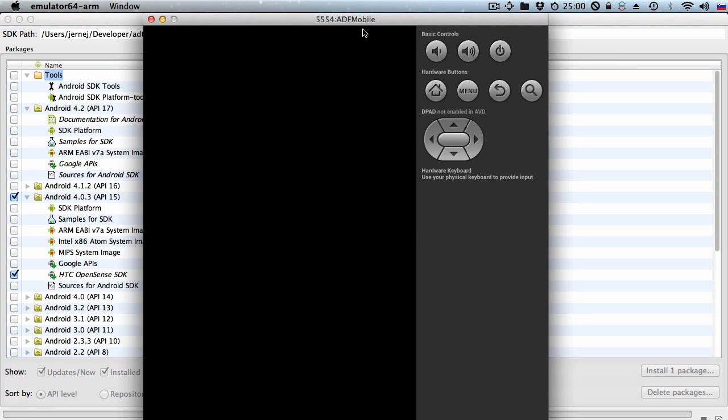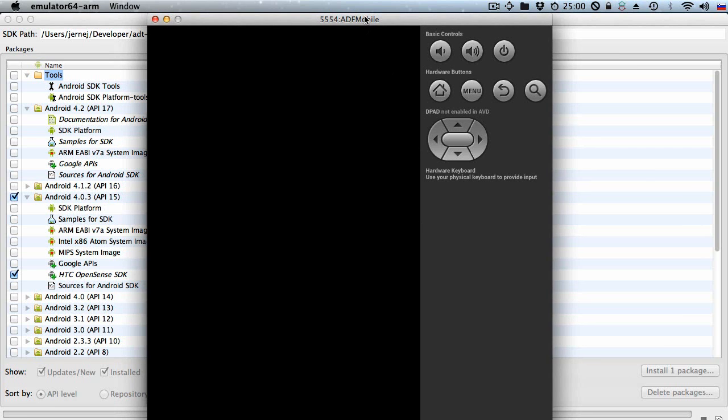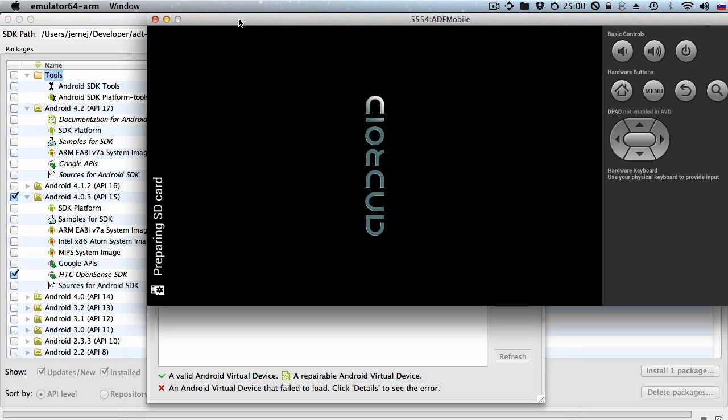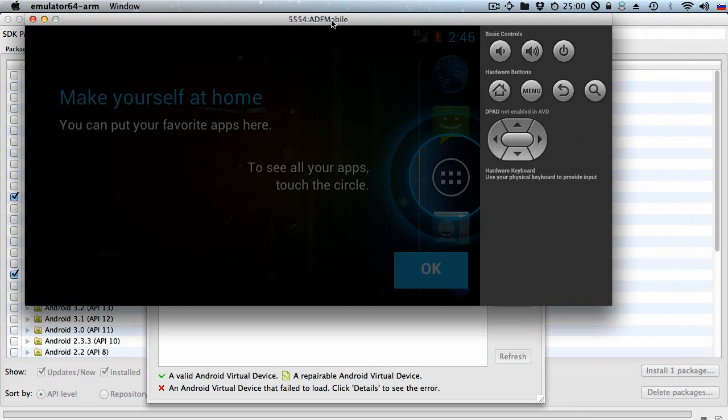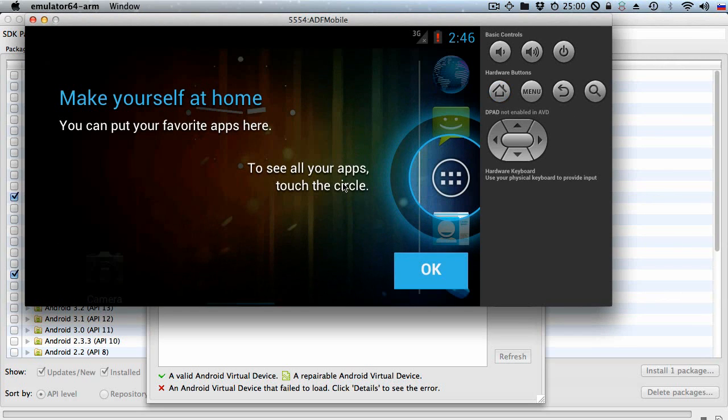Starting Android emulator is going to take some time, but it's purely Android thing, so it has nothing to do with ADF Mobile. And just by the way, you can rotate Android emulator using Ctrl F12. So this is going to rotate the emulator. And here it is. After some time, Android emulator is ready to use with ADF Mobile.